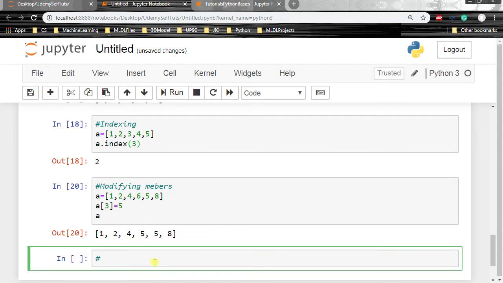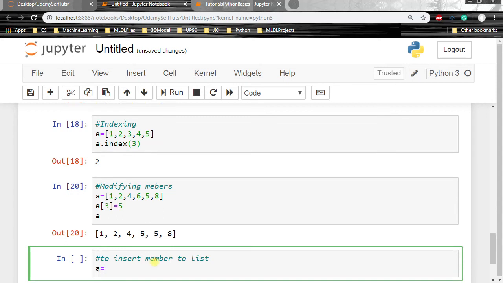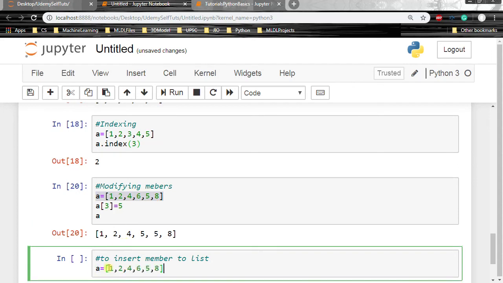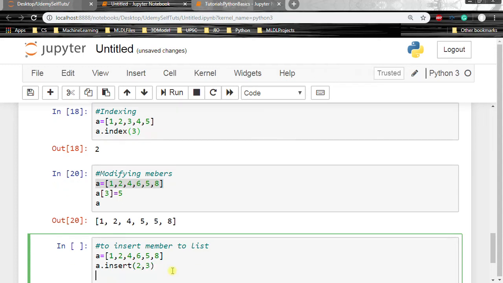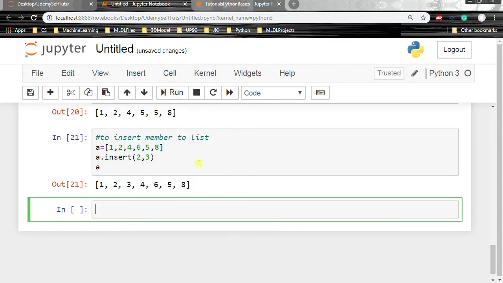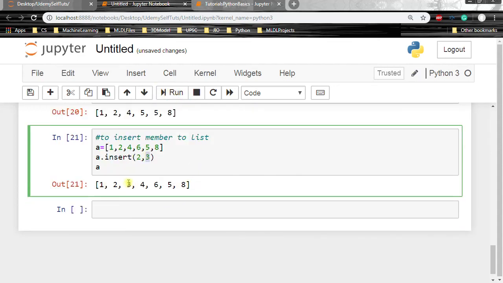Next, to insert a member to a list. So we are going to just copy and paste here. Next, we want to insert some number, 2, 3. So next, we are going to run it. 3 was inserted here in this A list.